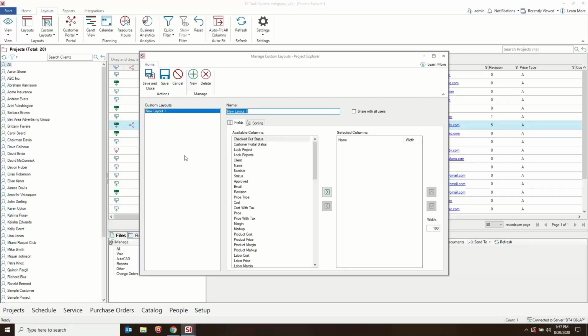What I want to show you is when you are creating or managing your custom layouts on your machine now, you have an option to share them with all users. And it's an automatic thing when you check this. These will just sync out to the server. Every user will be able to see them in their list of custom layouts. So a long time request on that one.